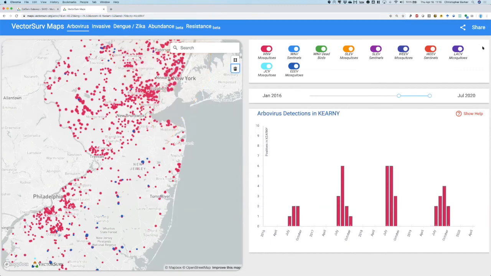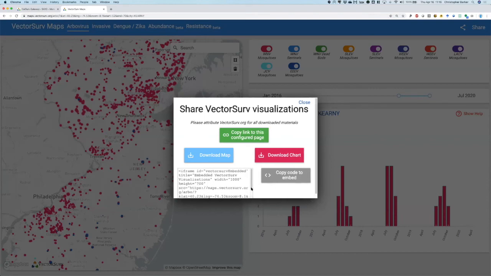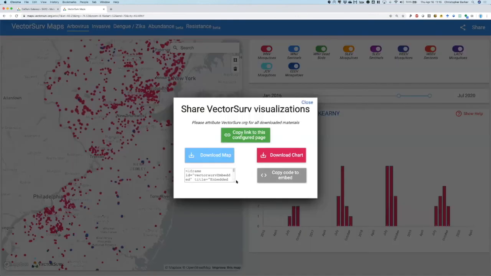All right, and then you can also click on share, which gives you a few more options. So you can copy the link to the configured page, which is just basically copying that URL up at the top. You can download the map. You can download the chart on the right if you want to put that in a presentation or a board report for your local agency. You also get this iframe code where if you wanted this to be embedded in your local website, you can copy that code and put that in your local website, zoomed in on your local area, so that you're providing a real-time view of the positives as they occur in your area.